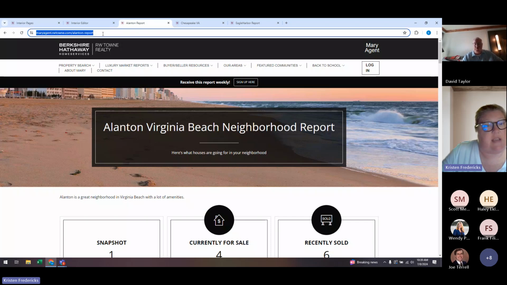So if you made yours Allenton Report, like I did mine, it's going to be Allenton-Reports. Remember, anytime that you put a space in something, it's going to be a dash on here. If you use something like Allenton, Virginia Beach, it'll be Allenton-Virginia-Beach. Whatever it happened to be, it'll be on there as well.